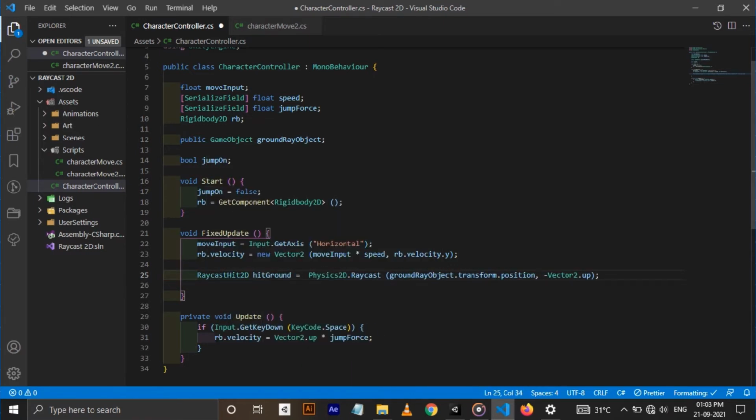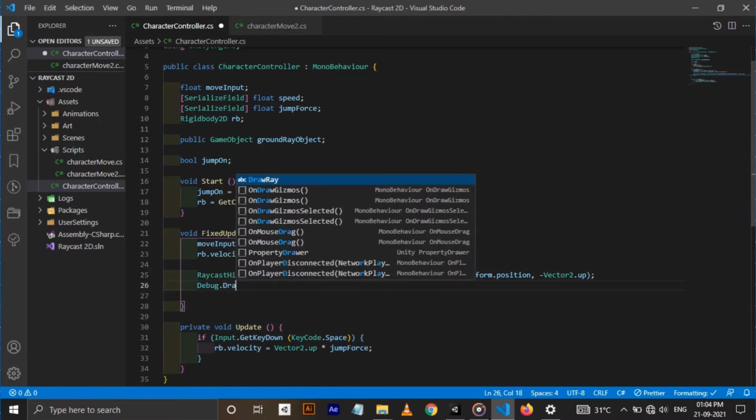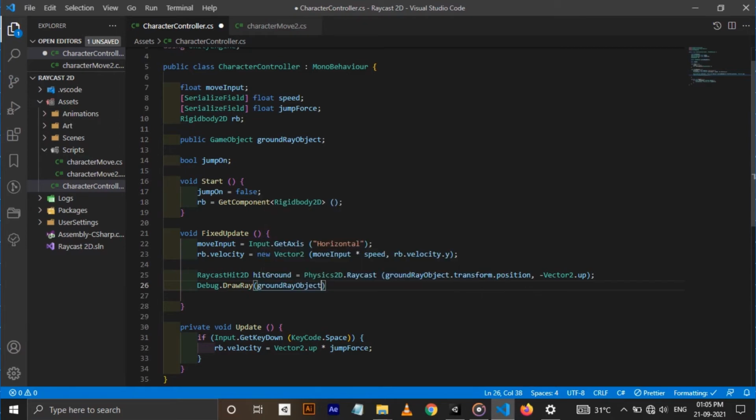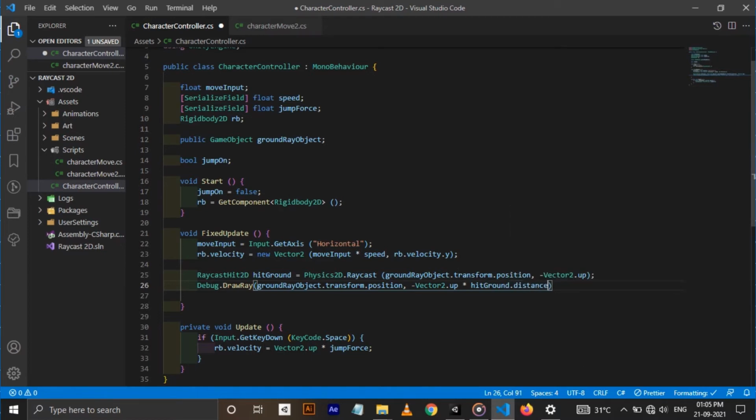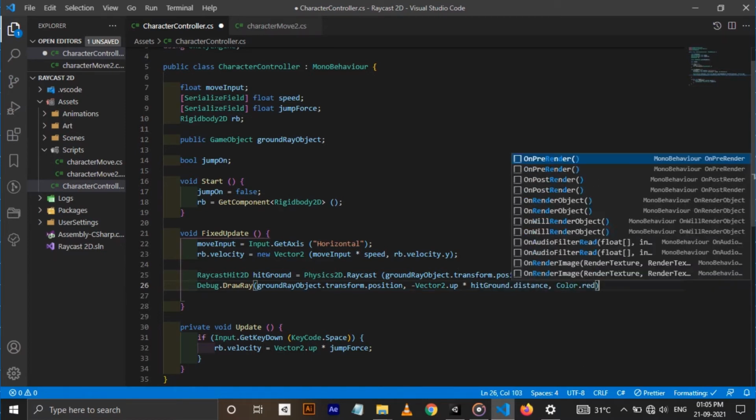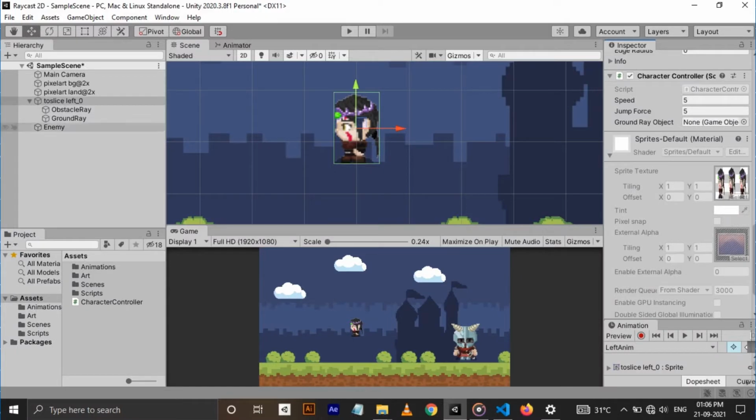Now let's draw a ray to understand what's happening in the scene. So type Debug.DrawRay, give the initial position, the direction multiplied by hit distance, and lastly the color. I'm giving it red. Save that, get back to Unity and assign the ground ray object in the inspector.